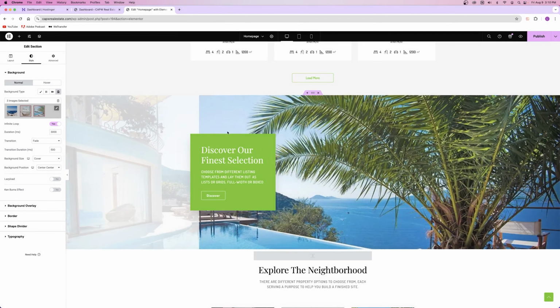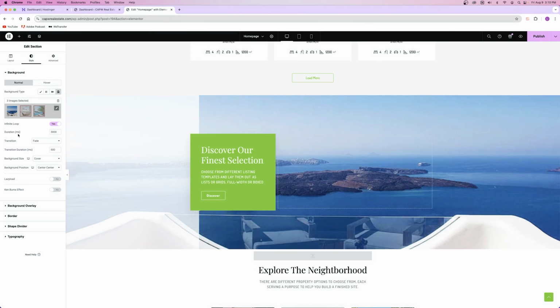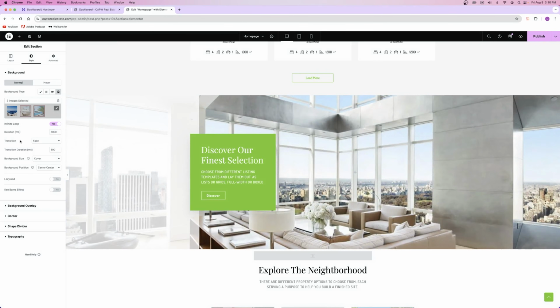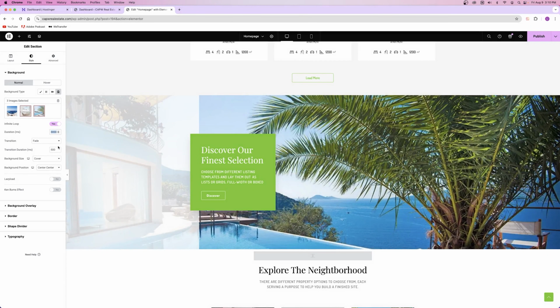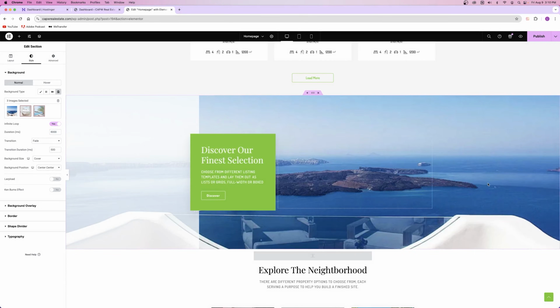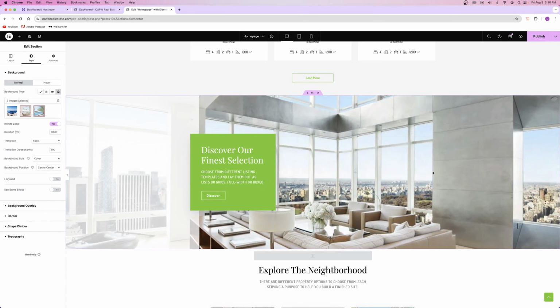We can change the duration because it's changing really fast and it's kind of bothering me. So duration is in milliseconds, which there's 1000 milliseconds in 1 second. So it's going every 3 seconds. Let's change it to like every 6 seconds. And so now it's going to be a lot more of a relaxed transition. It stays for a little while. After 6 seconds, it switches to the next one.